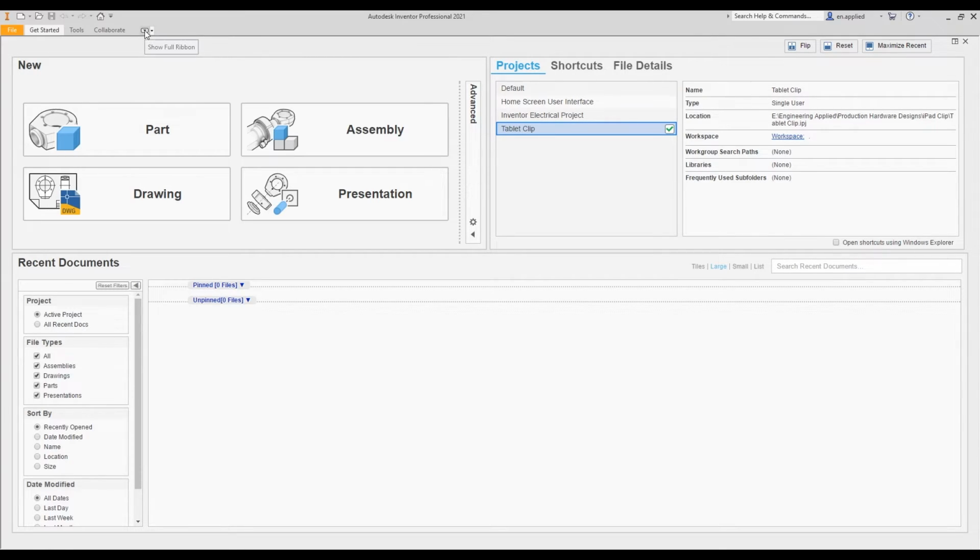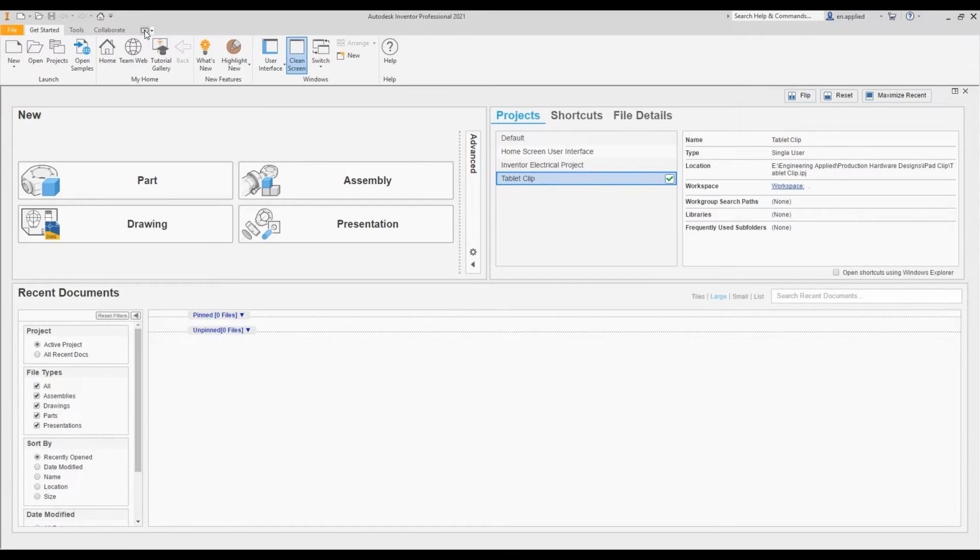If you just move up to the top to this little arrow, you'll see that when we hover over it, it says show full ribbon. So we're going to click on that, and then boom, we get our ribbon back again.